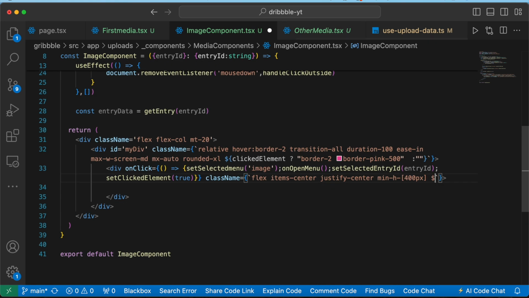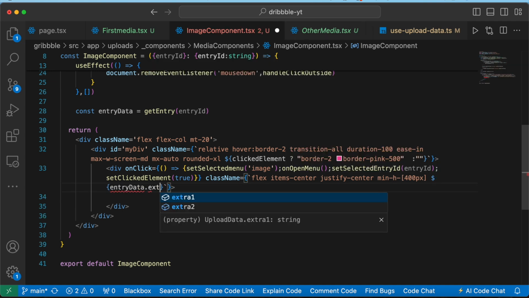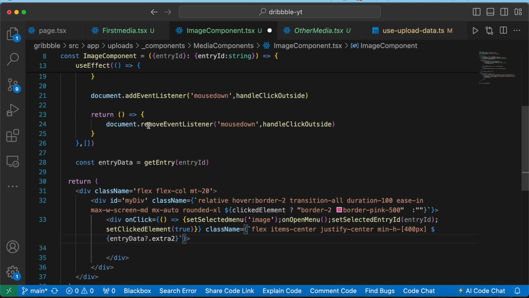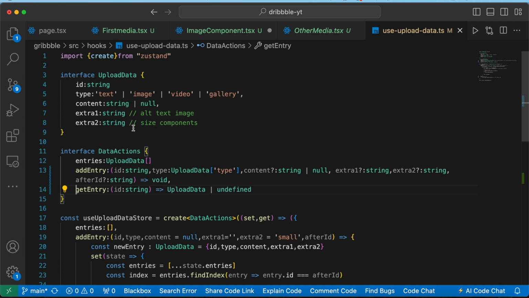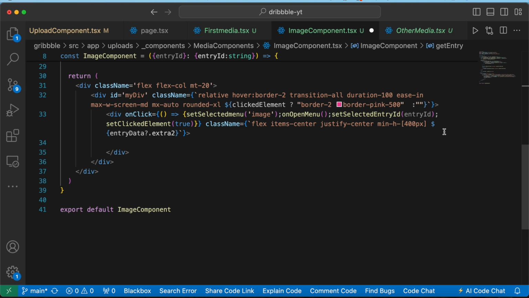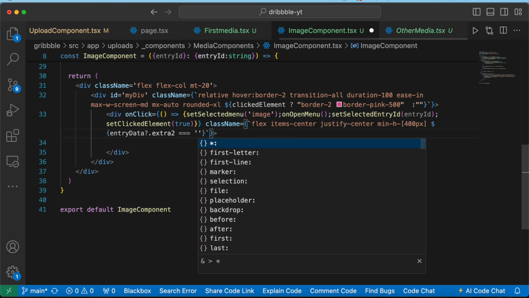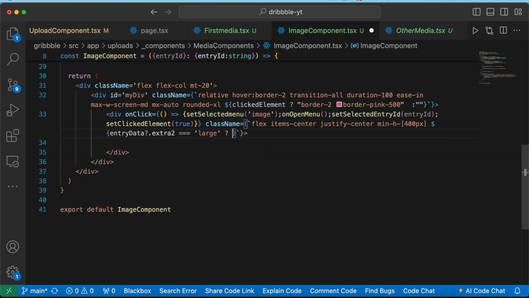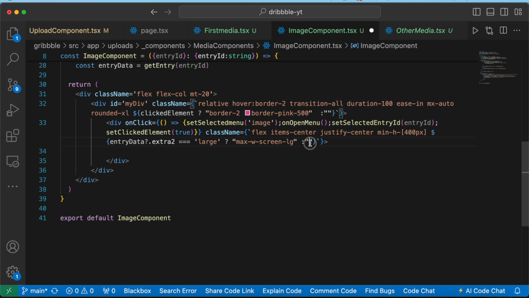Okay, so we can check for if entry data dot extra 2. So let's see what is extra 2. So the extra 2 is the size of the components, so we can check here if the extra 2 is equal to large. Okay, then we are going to make the size to be max-w-screen-lg, and then we can actually remove this from here. Otherwise max-w-screen-md. Okay, we can actually check this here as well.